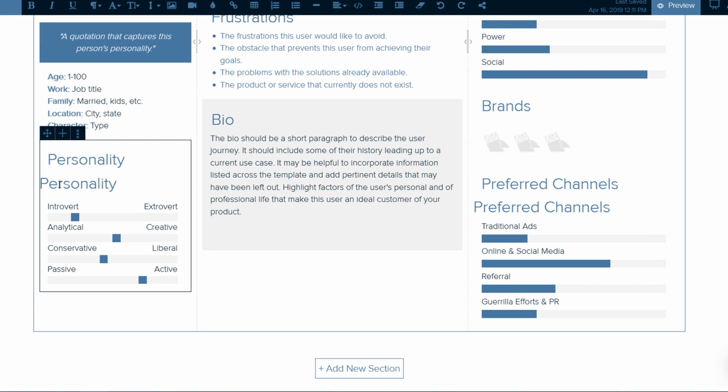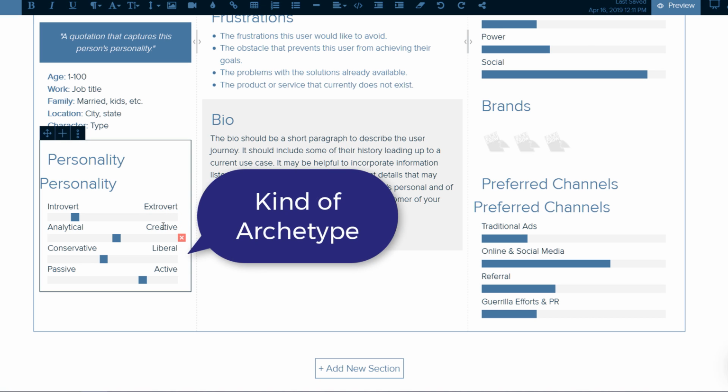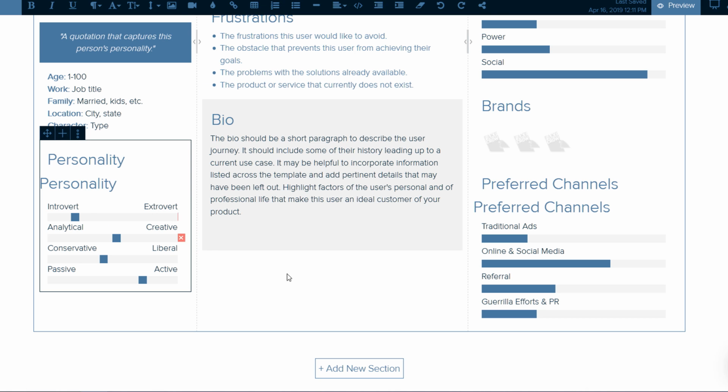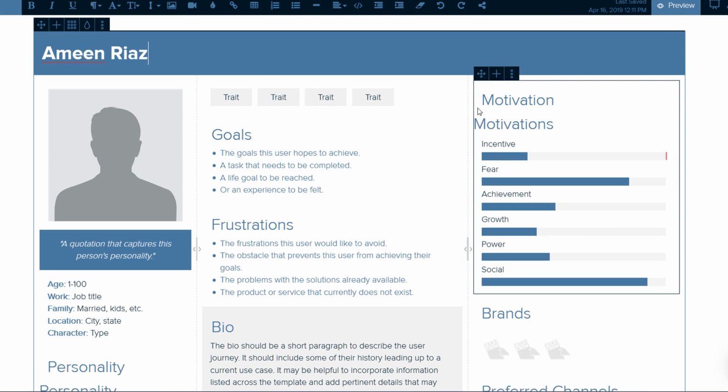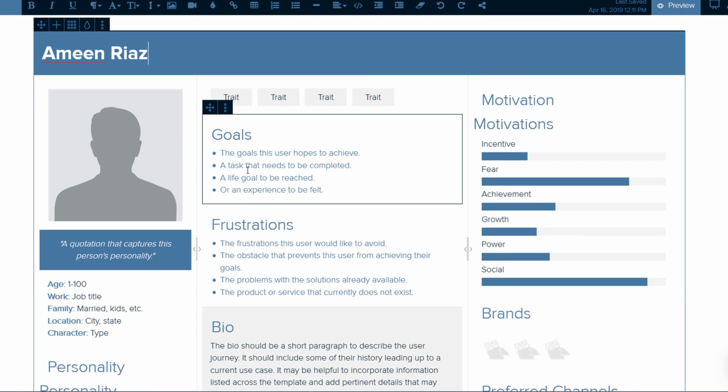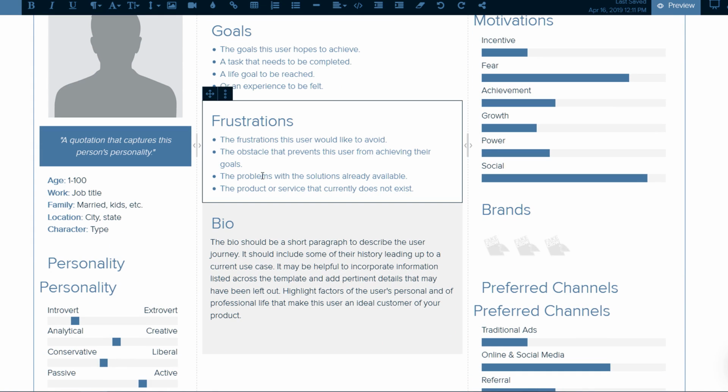Then we have these personality bars: introvert, extrovert, analytical, creative, conservative, liberal, active or passive. This is actually telling us how our users are going to behave, whether they go into a lot of people and meet others, whether they are very creative or very analytical, what kind of thinking pattern they have. The main thing over here is these goals and frustrations.